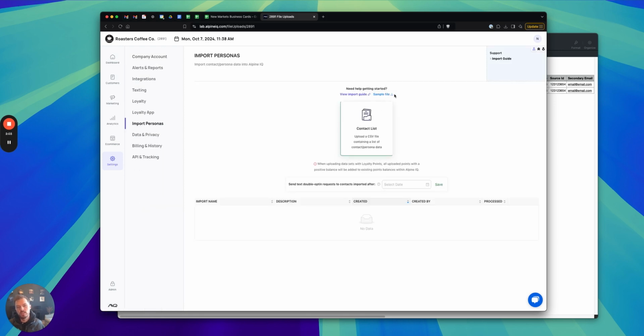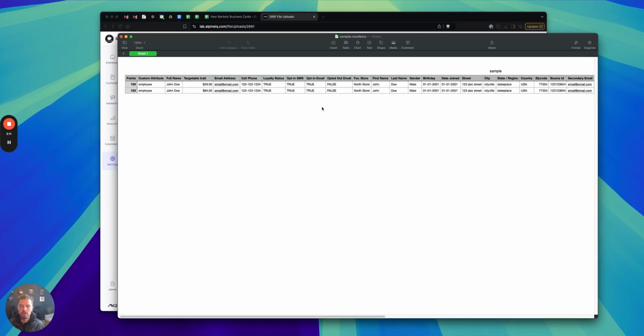And then you can see there's a sample file up here. You can download that to look. You can also view an import guide. It's pretty simple though. This is the sample file, and the only thing I changed in this sample file is I added a targetable trait here. So this, I'm imagining, could be like, how much have they spent on t-shirts at my company? How much did they donate to my cause? What's their AOV? You can really make any custom attribute.